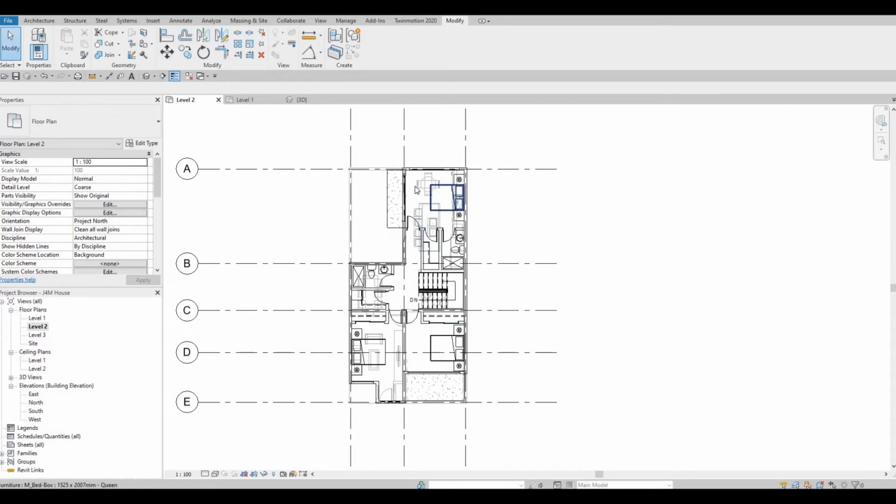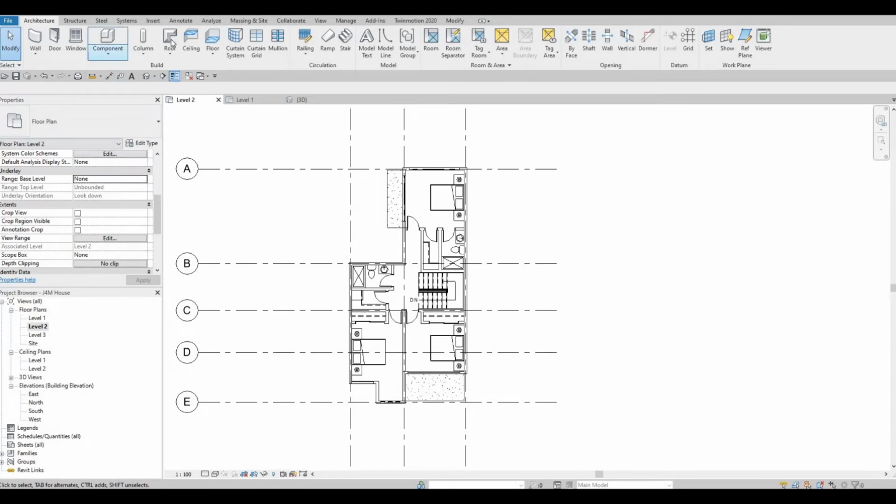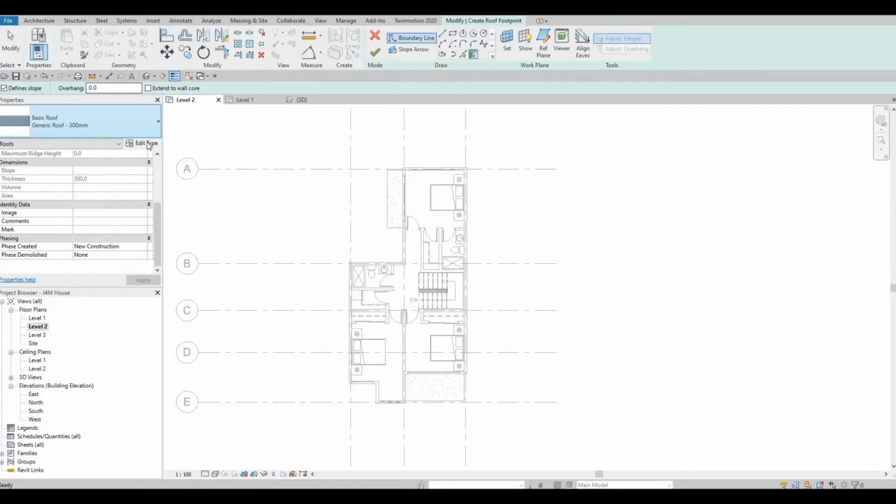And from level 2, here I'm still seeing my underlay, so I'm going to hide that for now. So none. And then here, you need to choose level 2 so that you can change it up later on. So here, go to level 2 and then click on roof.